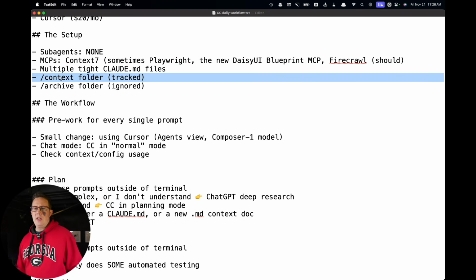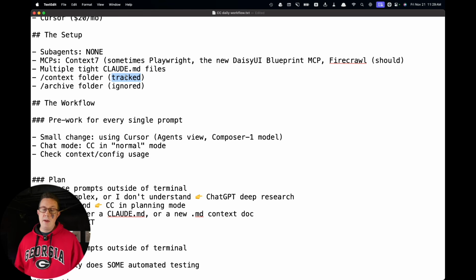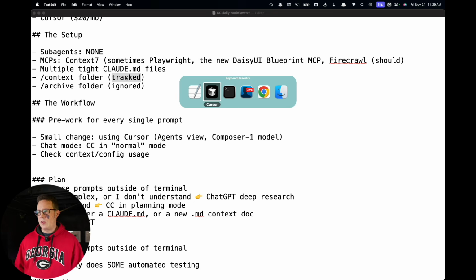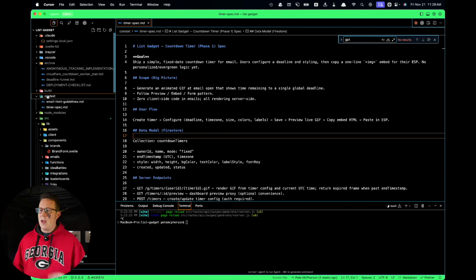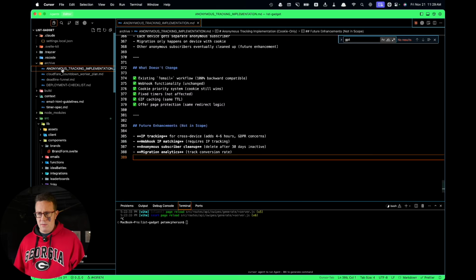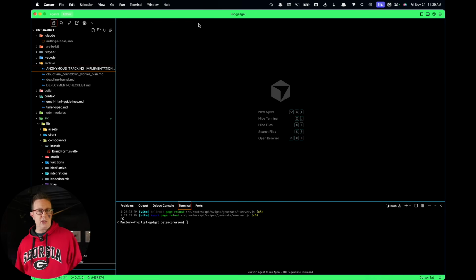I have a /context folder for every project, and it's always tracked, meaning Git tracks this folder. There's been some debate on whether Claude Code will actually automatically read non-tracked, ignored files. I found that it does. Some people swear that it doesn't. It has for me, basically no problem.